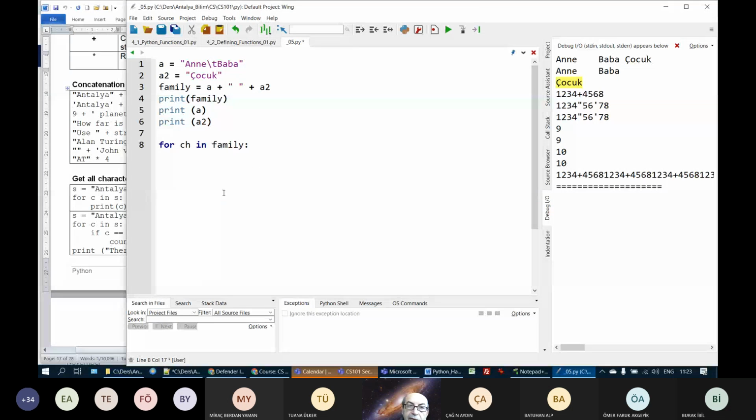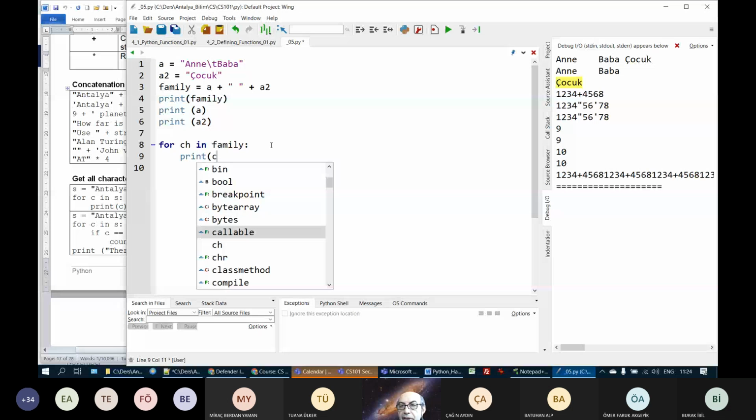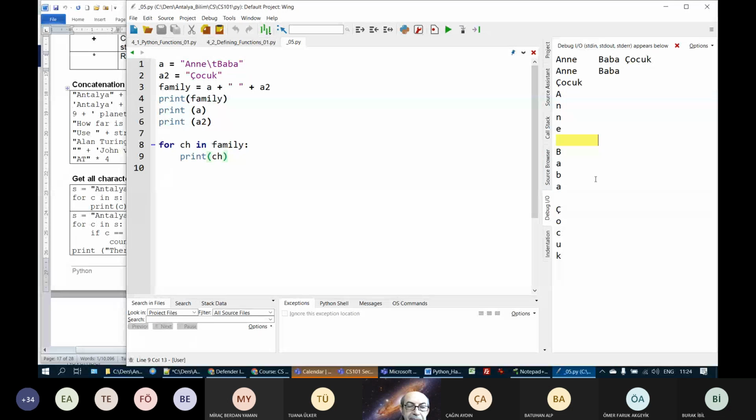What this for loop will do is, after in, I used a string. It will take each character of the string, put it into ch, the variable after the for, and repeat the loop. So here I can, for example, print ch. Okay, let's see what happens. Here, as you see, anne baba çocuk are printed, and everything is on one line. After anne, there was a tab, so there is one line which only contains one tab character. After baba, we have a single space character.